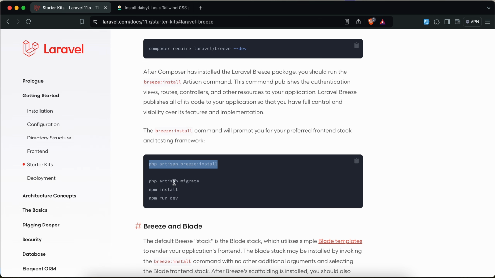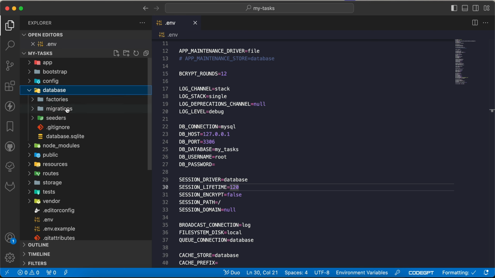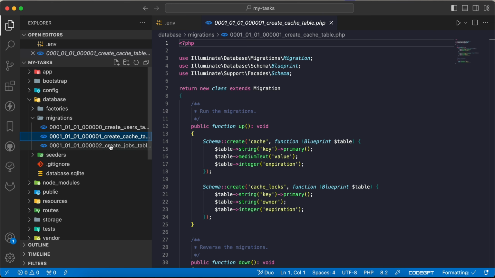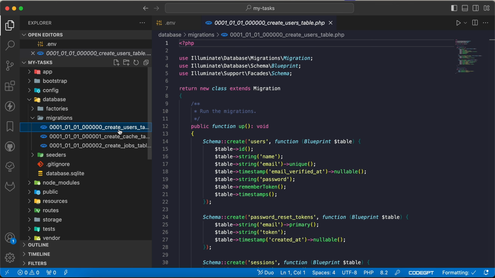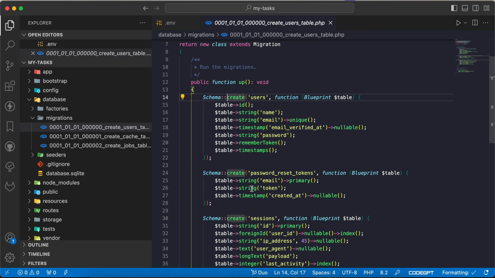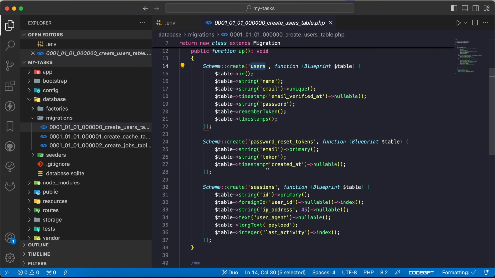After that, we need to publish our database tables. We can see them here inside the database folder and migrations: create users, cache, jobs tables. For now, we need only the users table. Others, we may use later. So we can see it creates the users table with name, email, password, and verifications, creates reset tokens for passwords, and sessions to store sessions, as we can see here.